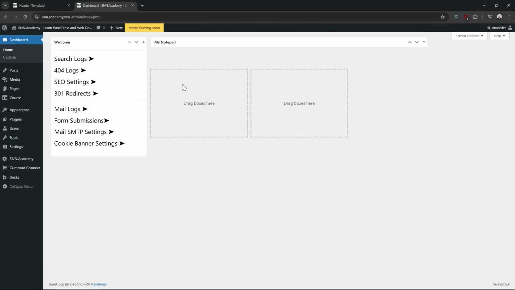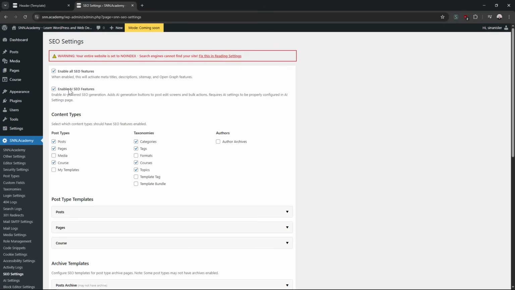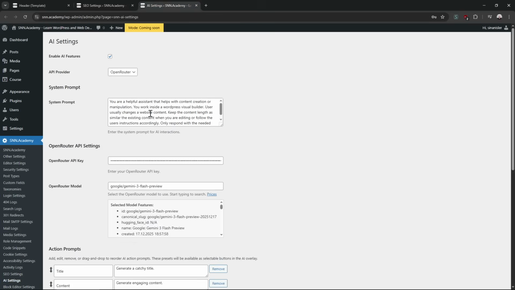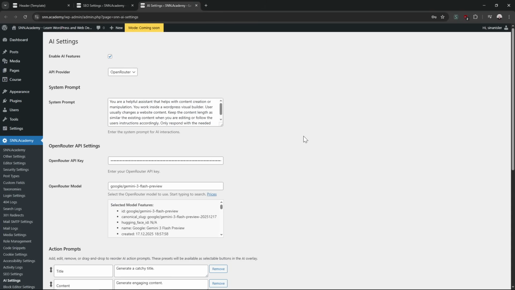I am still making this website, so I am filling in the contents and stuff. As you guys remember, we had the SEO AI feature, so we have to enable that. And of course, we have to enable the AI settings as well. By the way, these days I started to use Gemini 3 Flash. It is a tiny bit better than the 2.5 Flash.